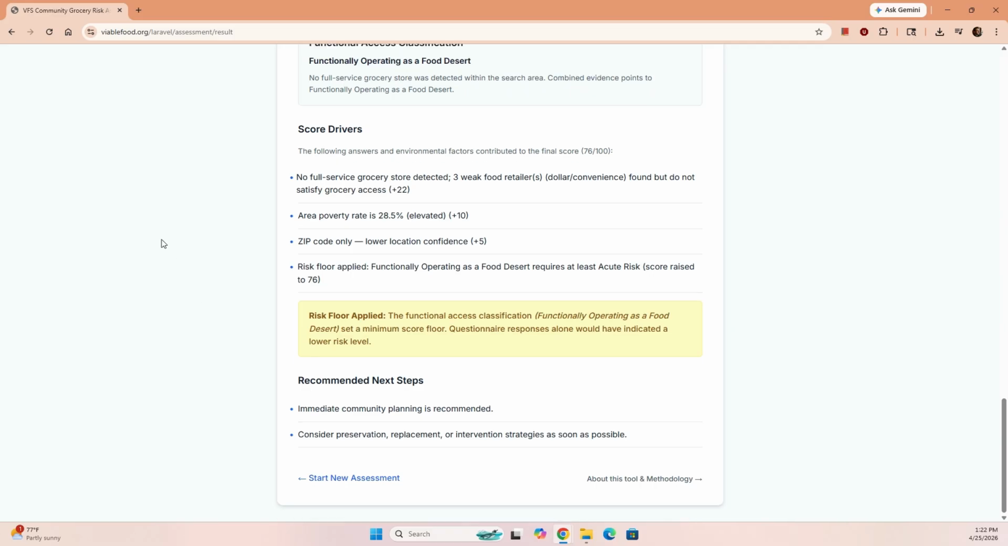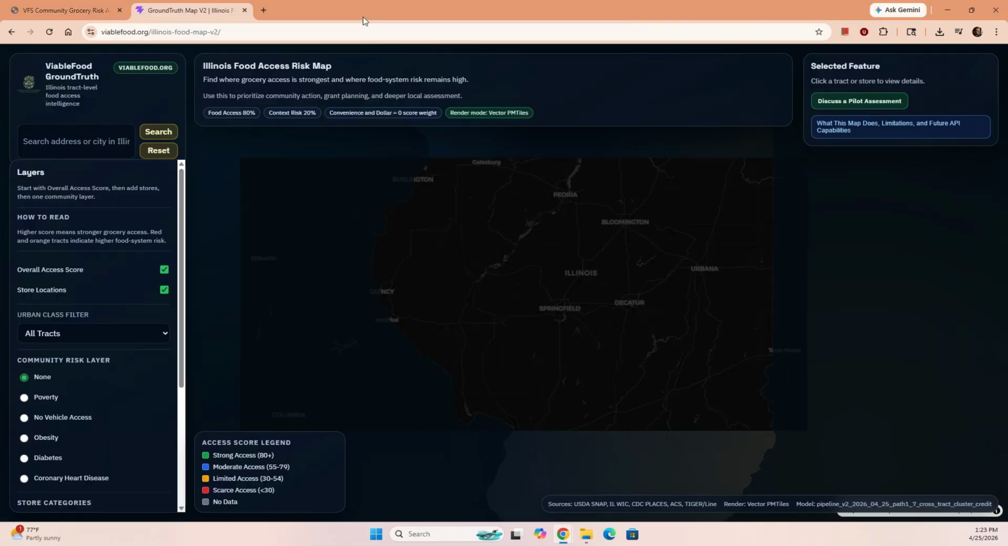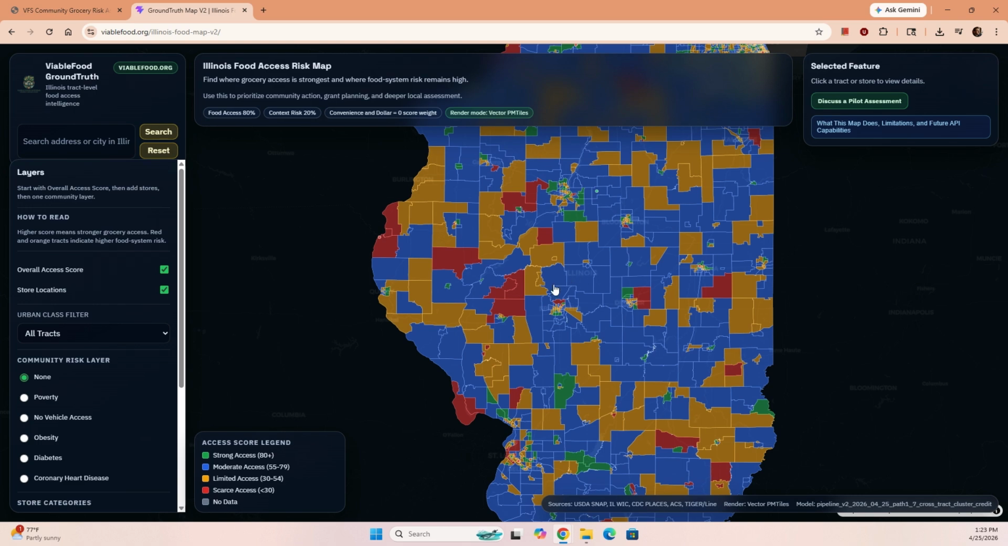And if we wanted to really take a look at this and see how true that may be, then what we can do is use another tool that we've got that helps make us a little more visual. And what that is, a food access map. Now, there are currently 2 maps, a V1 and a V2, which is version 1, version 2.